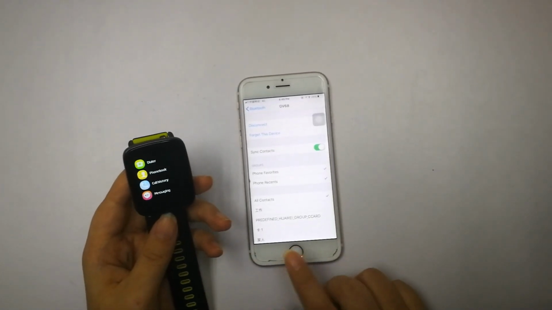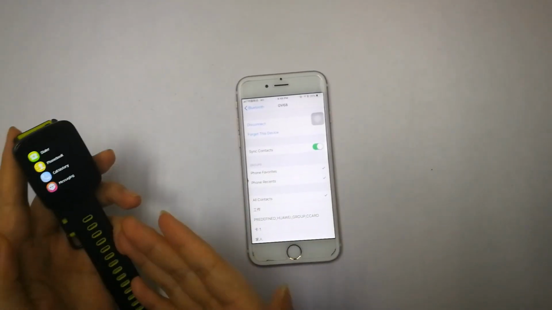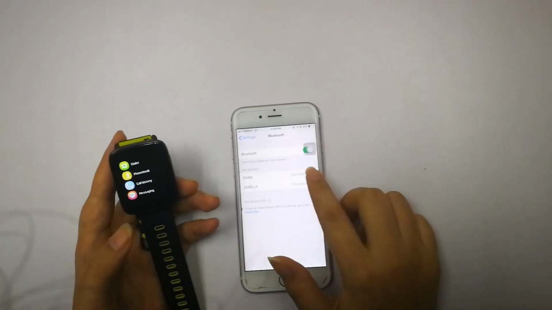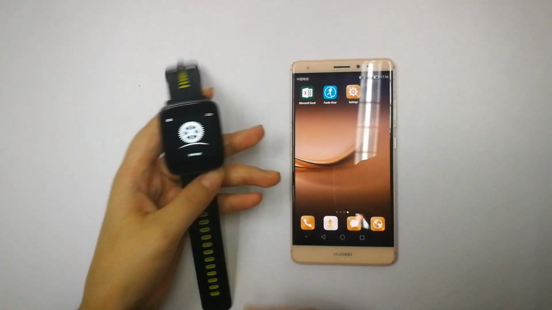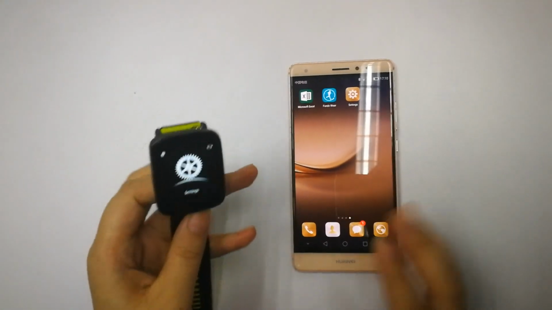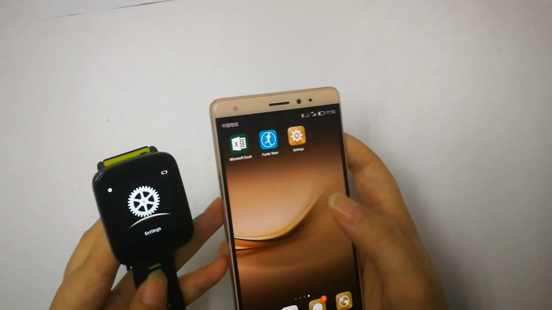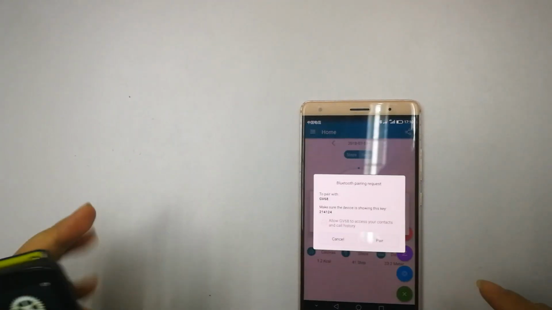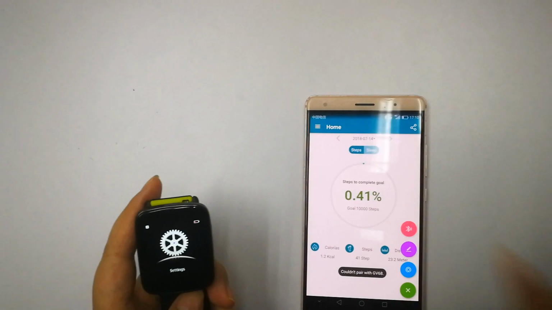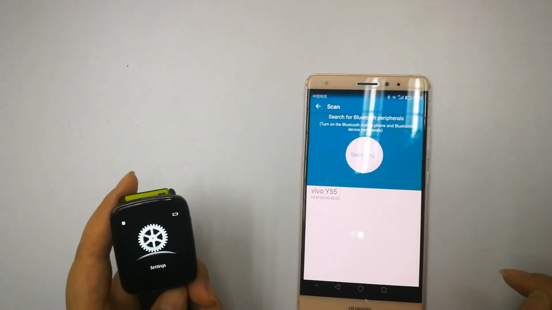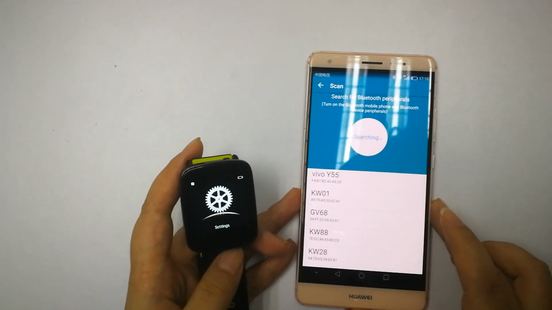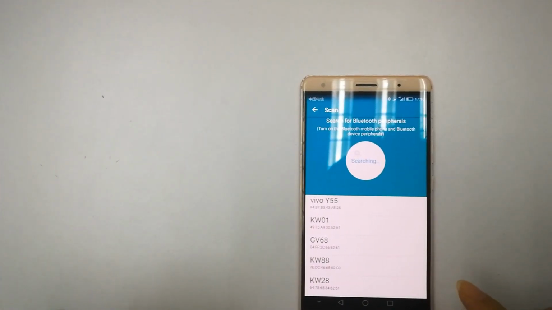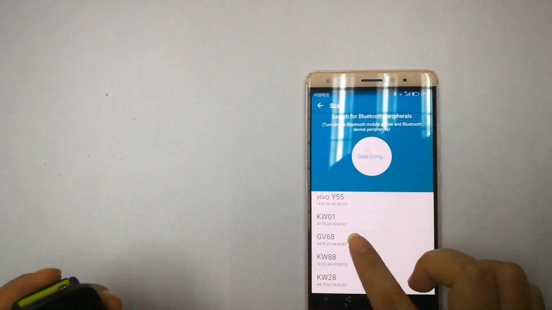And now we will start on the connection between the smartwatch and Android. So let's first end the connection. Now let's work on the connection between the smartwatch and an Android phone. The BT is already turned on on both devices. Let's open up the phone app and search for new devices. I think this is the right one.